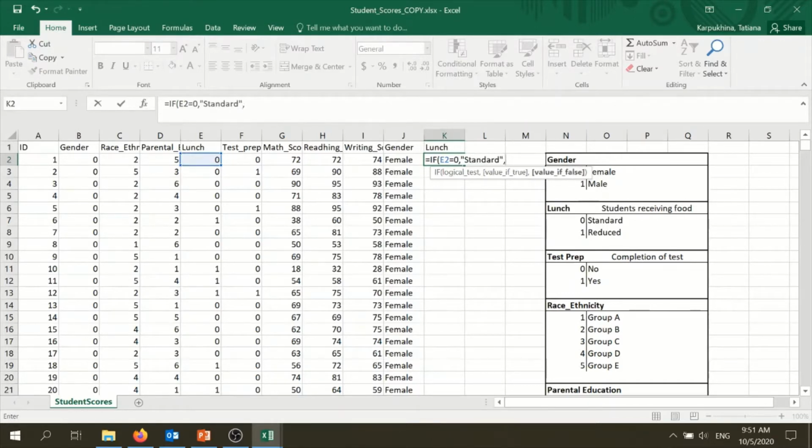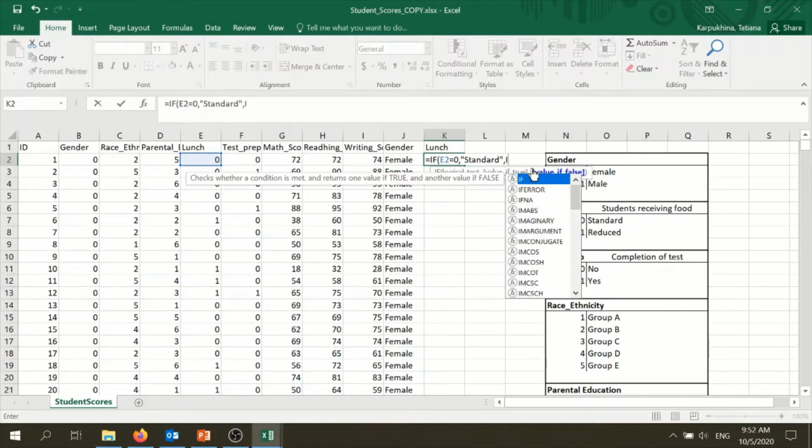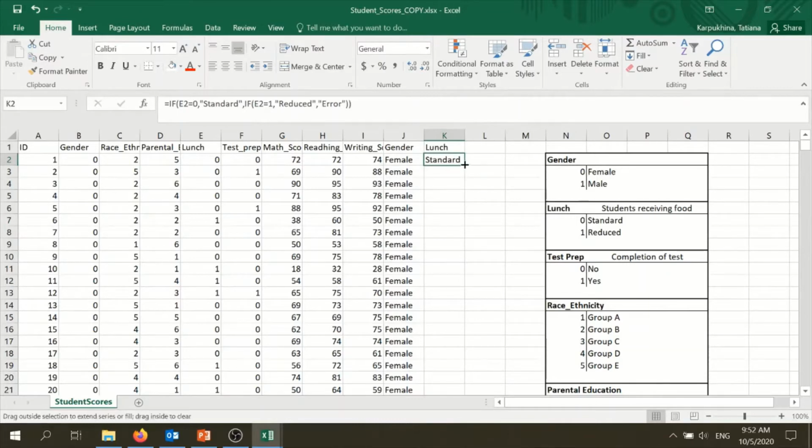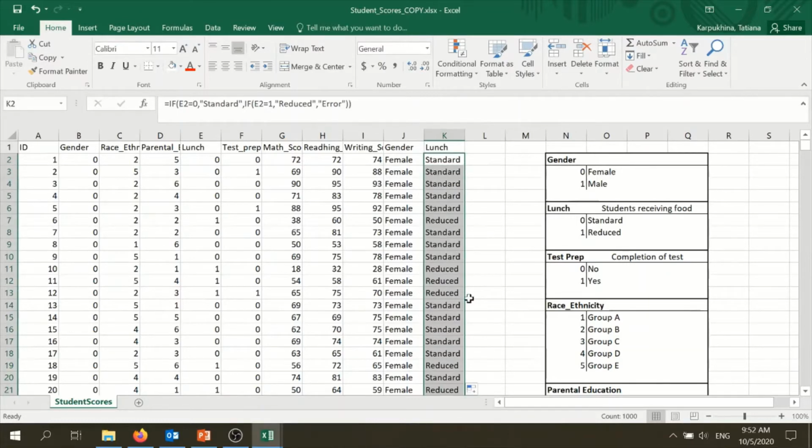standard. What if it's not standard? Well, then if lunch equals 1, what do we say? Then please type reduced. And what if it's neither 0 nor 1, then type error. And close the brackets, and Excel highlights that now you see it's red, it's only an inner bracket. You need 2 brackets. Now we closed inner and outer formula. Click enter and hover on the corner, extend, and we created the formula everywhere.